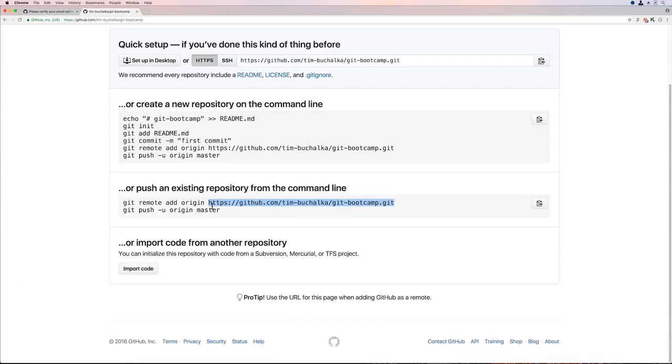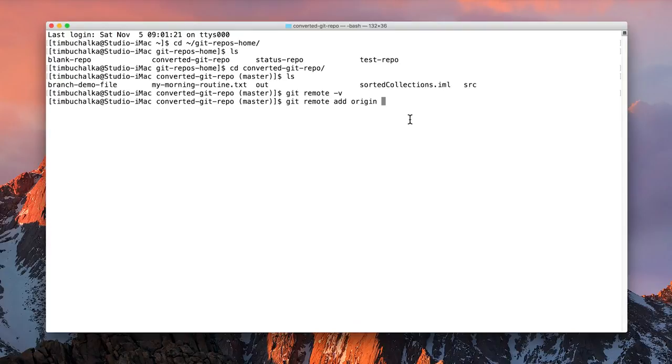Either way is going to give us access to be able to push our code to that remote repository. But because I've already typed the first part of it, I'm just going to copy the URL and paste that in. All right, I'm going to press enter there. So let me explain what this actually did.